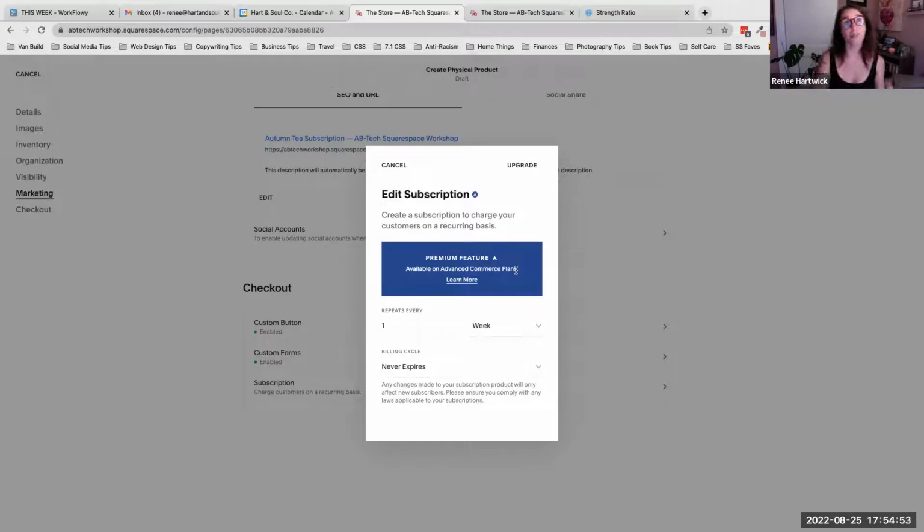I usually recommend starting with the regular basic commerce plan unless you are immediately in need of this particular or other particular features that only come on the advanced plan. Squarespace makes it very easy though to upgrade and downgrade your plan. And they prorate money that you've paid, things like that. So you can change that once you sign up, FYI.